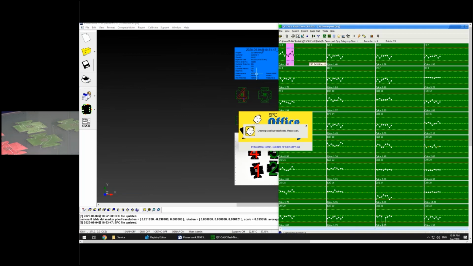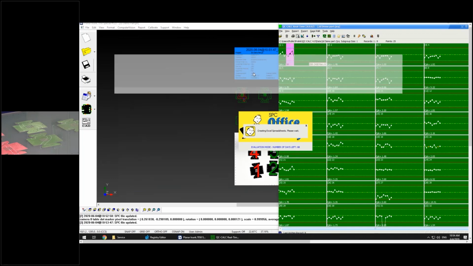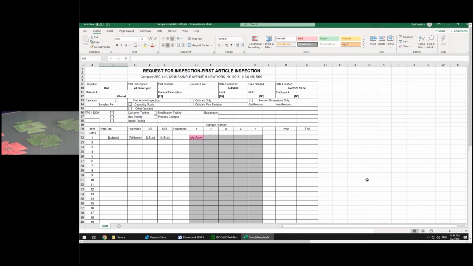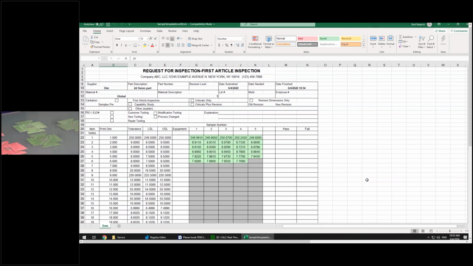We have a couple generic ones in here as well, an AS9102 that we can start up for you. See if I can hit load before it runs. There we go. So it's going to auto-populate all this for me. There's my nominals, there's my tolerances, and there's all my measured data for that part.